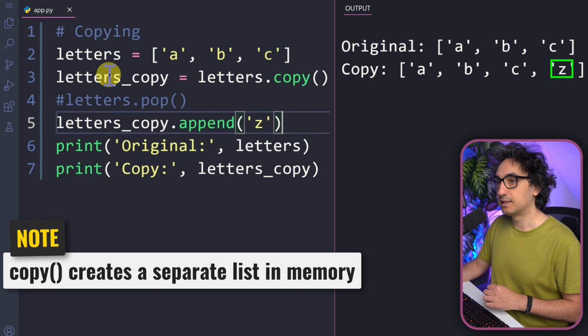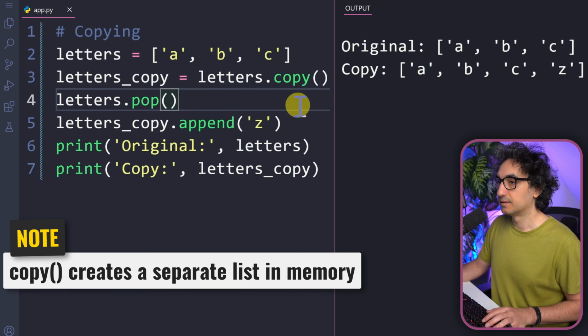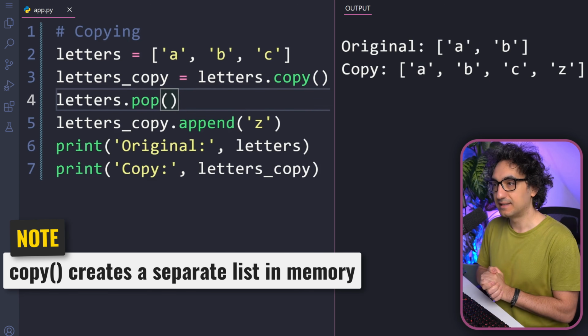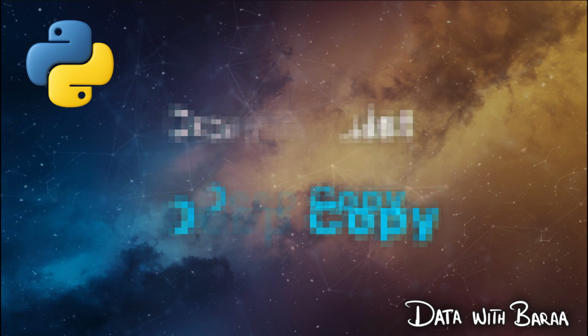Now let's go and change something in the original by removing the last character, the C. So let's try this out. As you can see, the C disappeared from the original list, but not from the copy. And this is way safer than just doing assignment.